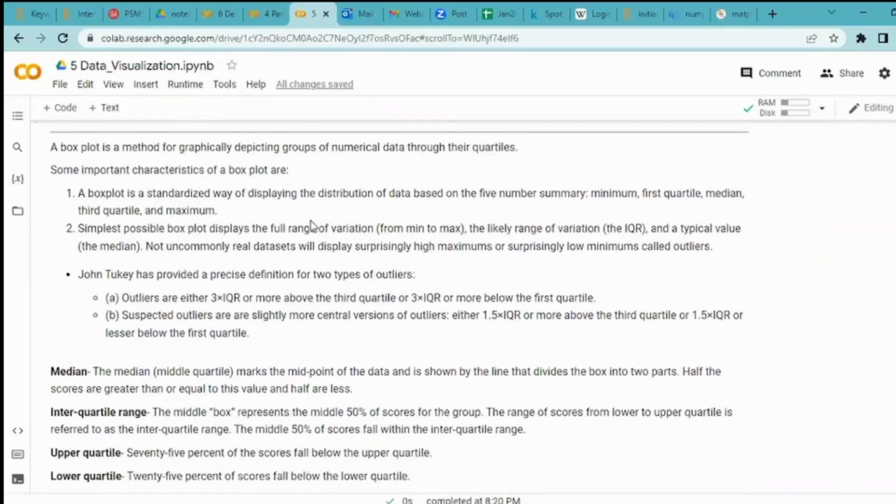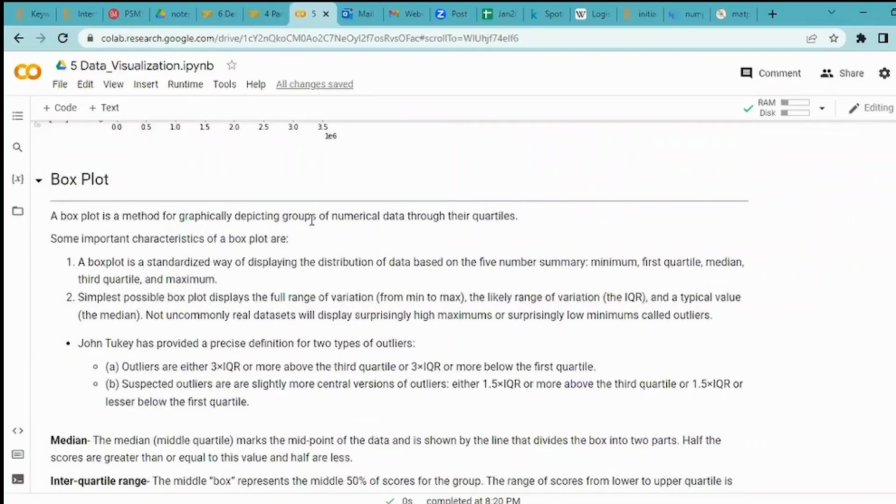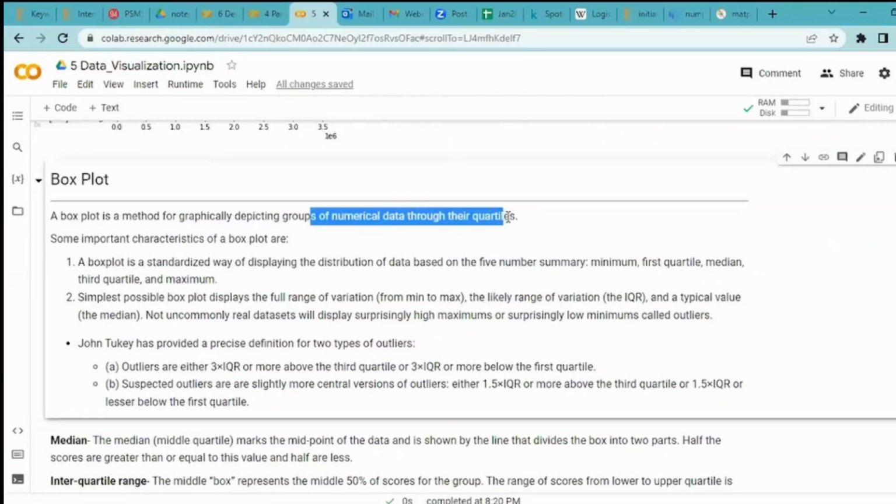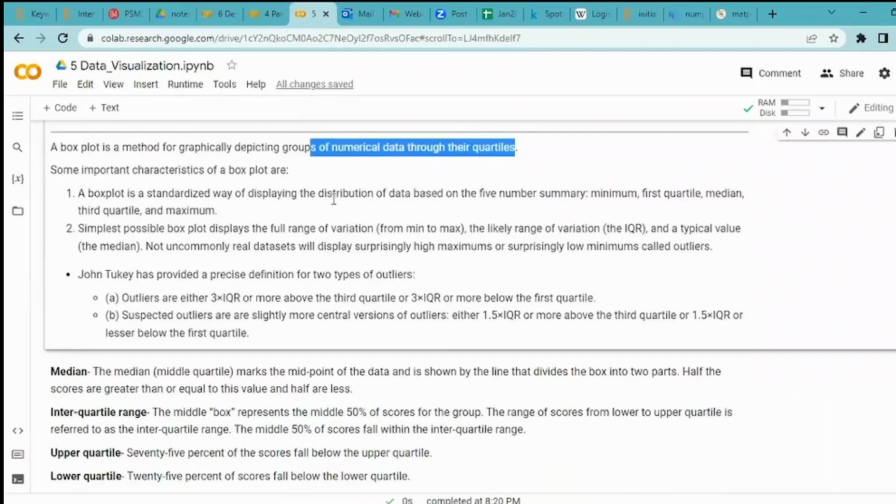I think I have just copied this explanation from the book as well: depicting the groups of numerical data through their quartiles. So you have the first quartile, the second quartile, which is the median, and the third quartile. A box plot is a standardized way of displaying the distribution of the data. Do we have outliers? How much is the data skewed towards the left or towards the right? We can see all those things from the box plot.